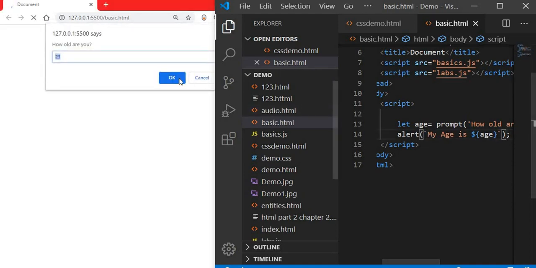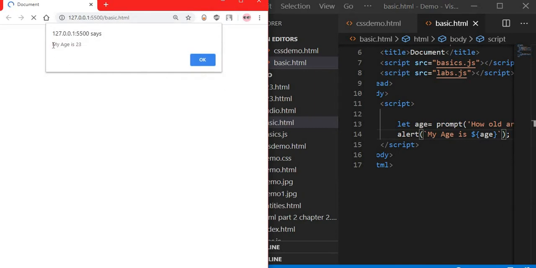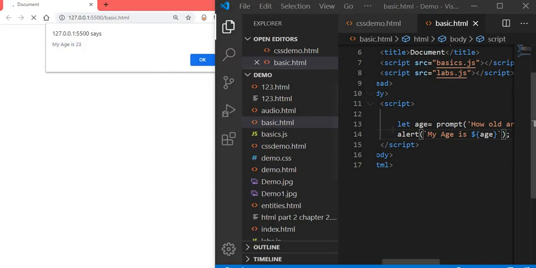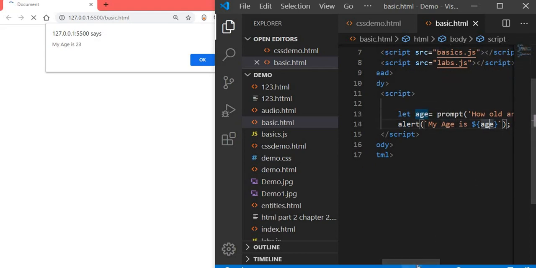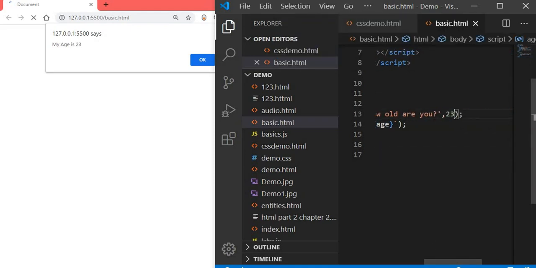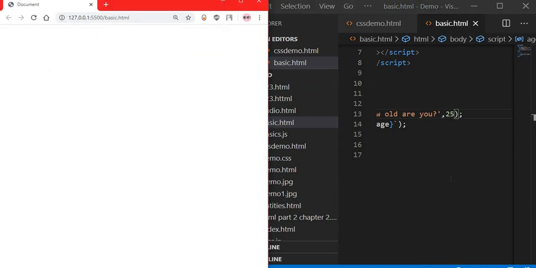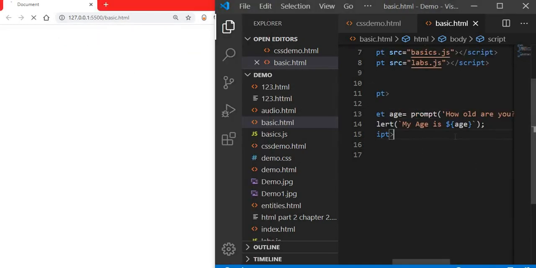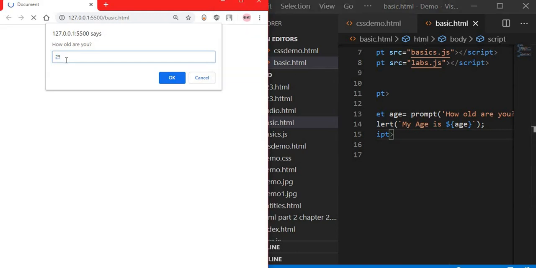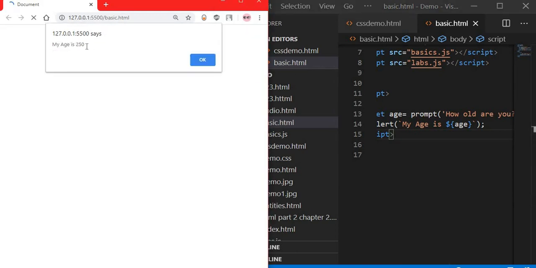Go back and check the output. You can see it says my age is 23. So that is how you can use prompt here, right? We have created a variable here, and this variable will be displayed with the number which I have given in the default here, right? If I go and change it to 25 also, Control S to save. Now I'm going to go back again, Control S. It says 250, right?